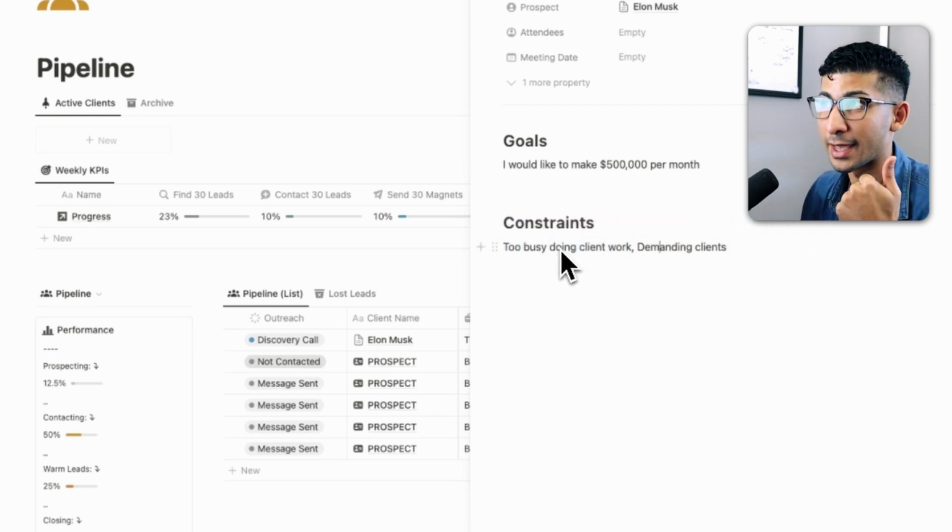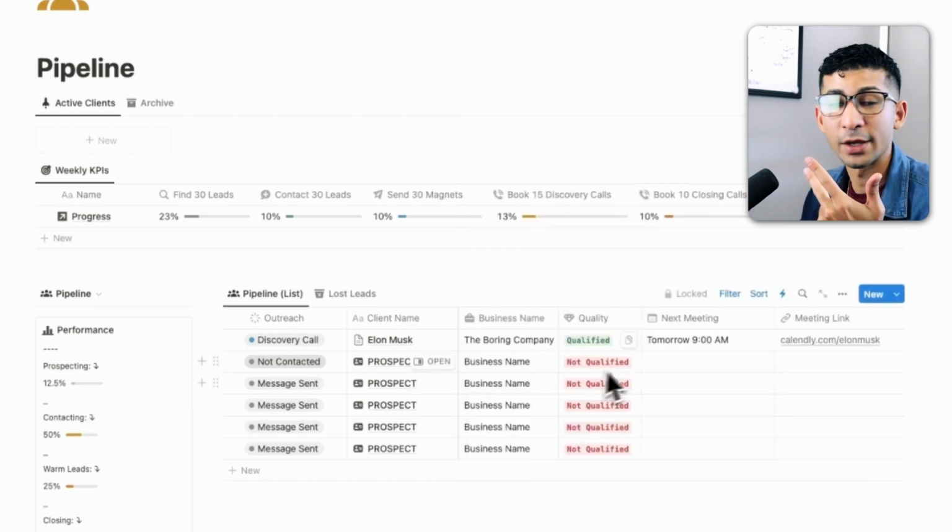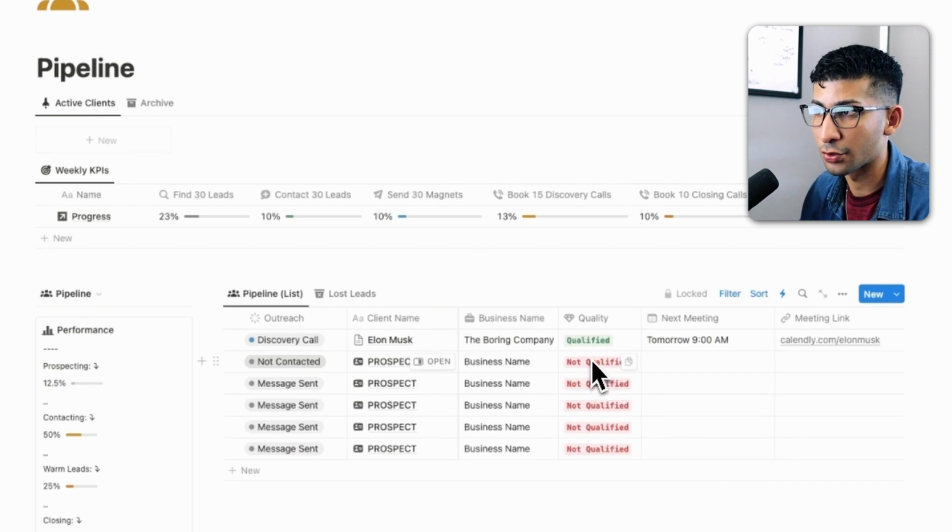So they can afford $5,000 per month minimum. They are too busy doing client work and they have demanding clients. Those are green lights, and that is why they are a qualified lead. Otherwise, they would not be qualified, just like these other examples we see here.